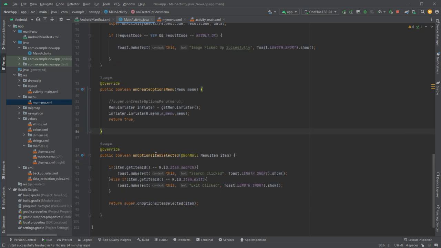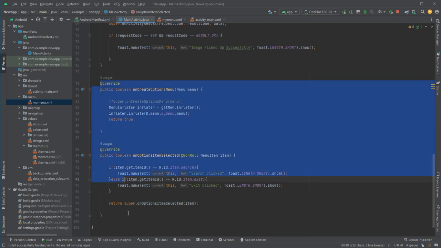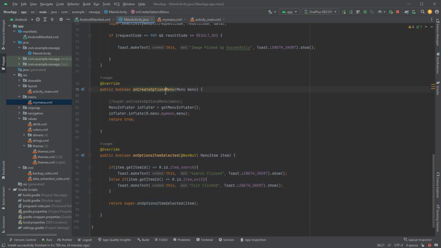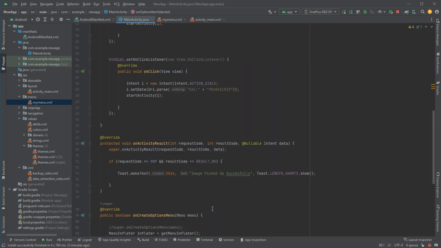And in onOptionsItemSelected, you will get the on click event. So only 2 methods you need to add: onCreateOptionsMenu and onOptionsItemSelected. Nothing else you need to write. Here it will give you menu item. You will check the menu item with the desired menu item by using getItemId, and then you can run your own code, and then return super.onOptionsItemSelected. Okay, so this is how you create options menu.